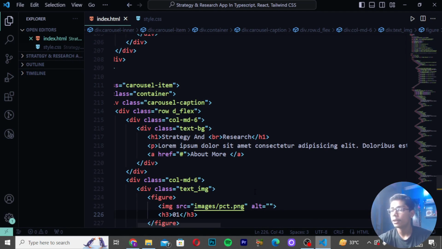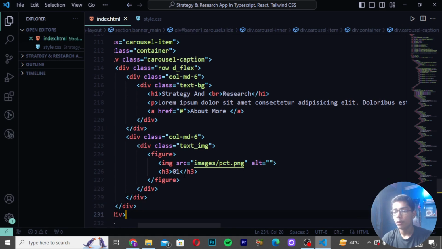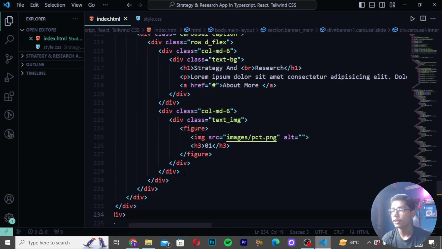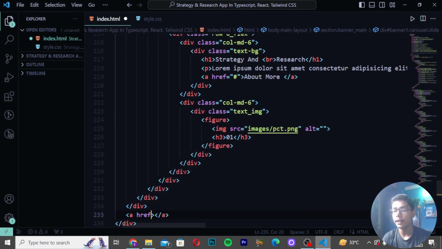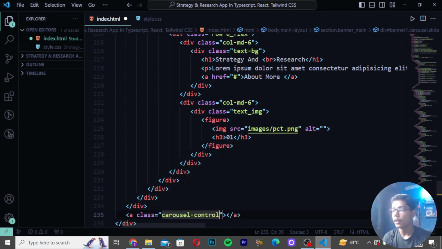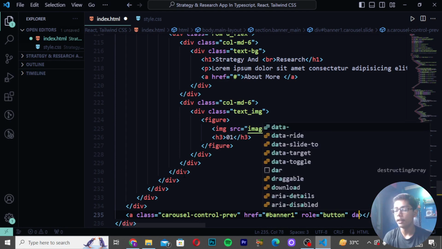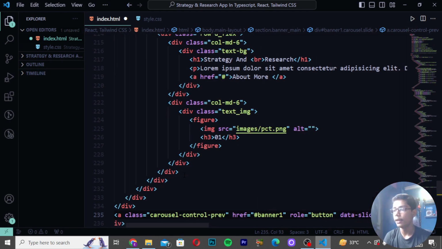After doing that, you have to simply move down after some divs, and these are the 7 divs which we are getting. So you can see this is the 1, 2, 3, 4, 5, 6, 7. So these are the 7 divs, and now I will be creating the A tag here and creating a class as carousel control, and I will be writing here preview href, and I will be writing it as banner 1. Write here role as button, and then you have to now just write here data slide, then write here preview.